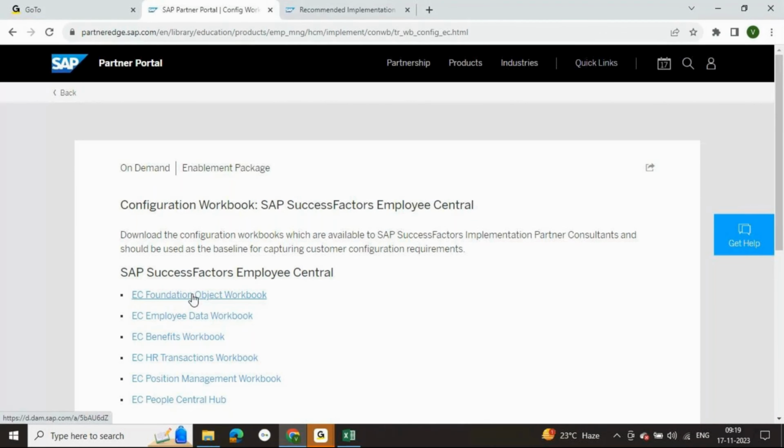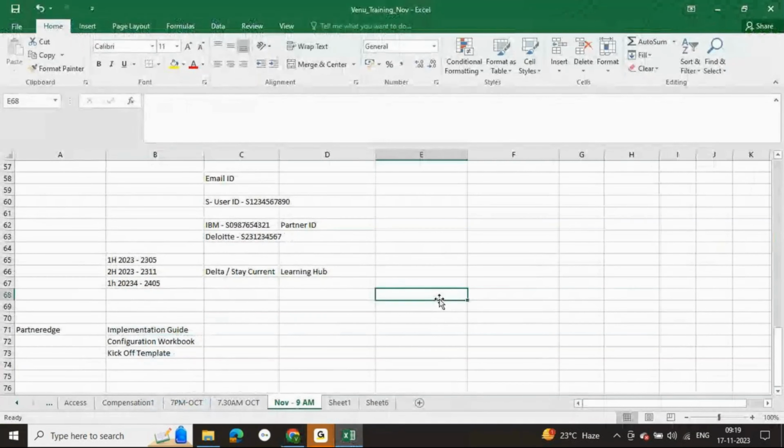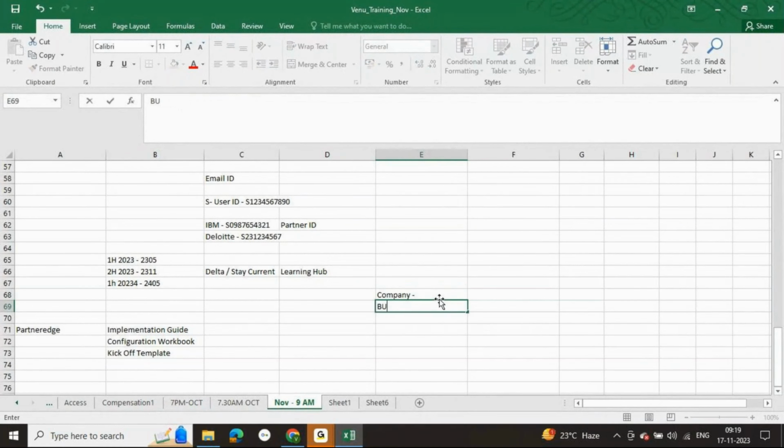Foundation objects are those objects which are used to build the structure of organization, pay, and job. So every company will have the org structure, like what is the company that they are working in, what are the business areas of that company, what are the divisions of that company, what are the locations that they operate from, what are the departments that they have. So all of these are related to the organization structure.